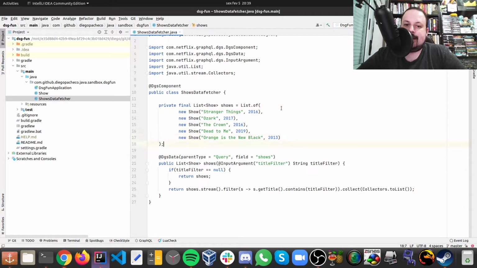And we just need one method. It's called shows, right? Which is the query that we see on the schema. And then we have this annotation called DGS data. And we can say what is this, right? We can say, okay, this is a query, and the field is shows. Then we return a list of shows. And we also have an input argument, which is the title filter. And here we have the title filter.